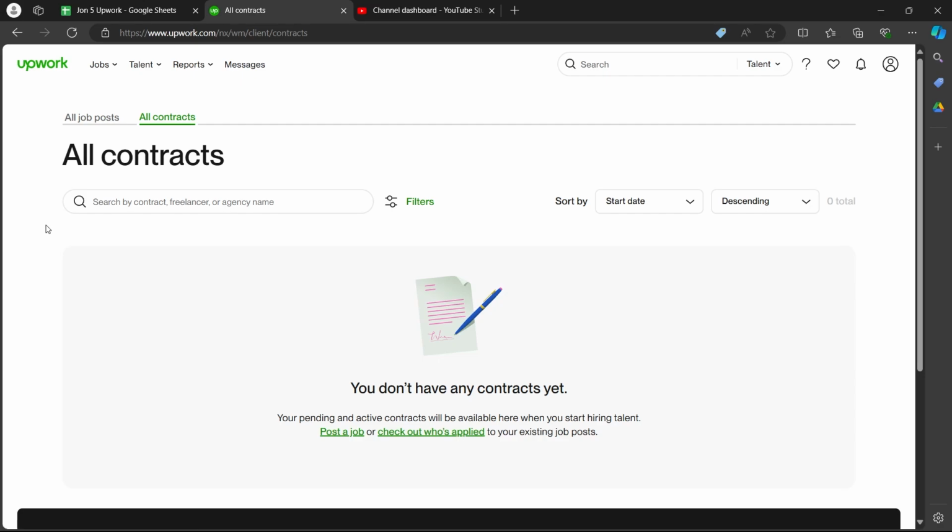After payment, Upwork will prompt you to leave feedback for the freelancer. Although this is optional, it's a good practice to leave constructive feedback to help build the freelancer's profile. And that's it. You have successfully paid a fixed price on Upwork.